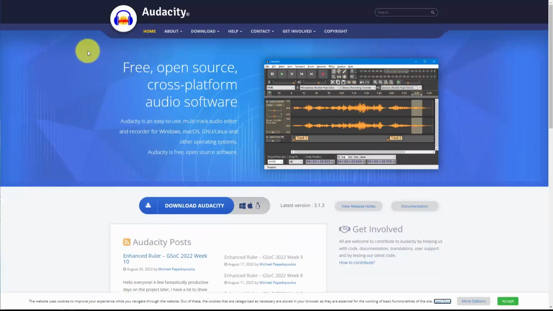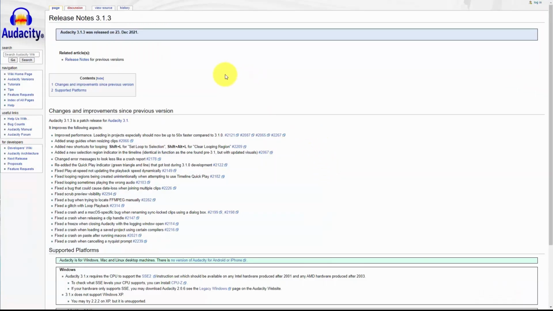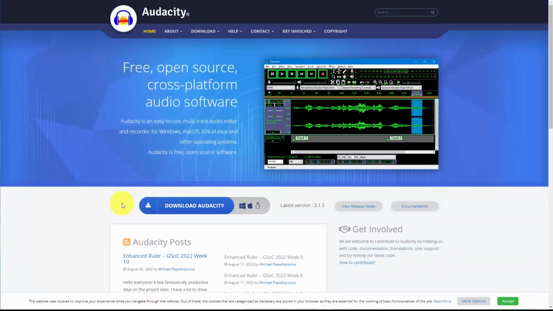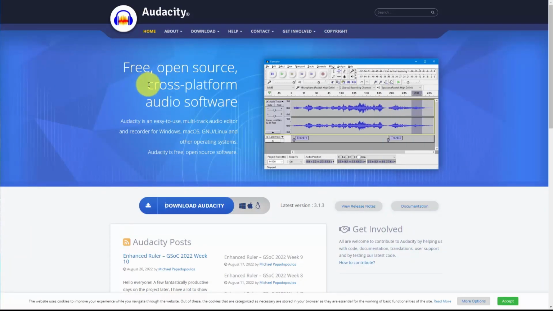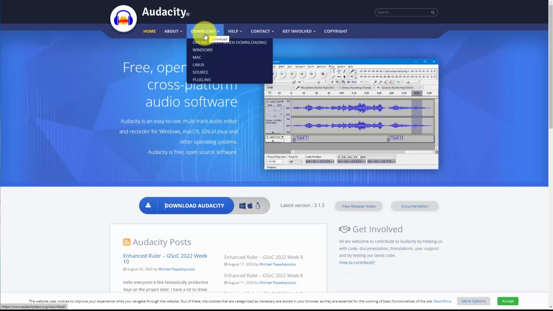As of the recording of this video, you're going to see Audacity version 3 or above. You can determine the most recent release and what's involved in that release by clicking the Release Notes button. Audacity is free and open source, so there is no cost involved. All you'll need to do is download Audacity to your personal computer, and it's available for Windows, Mac, Linux, and other sources.